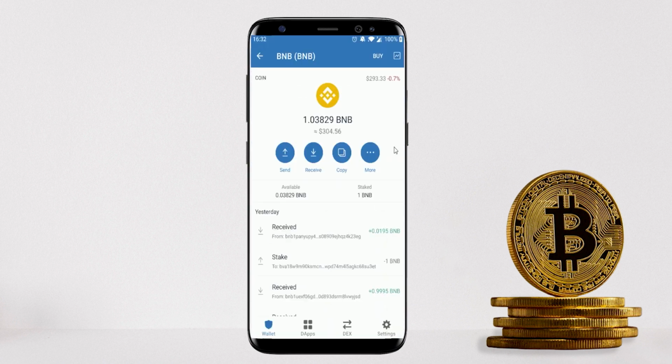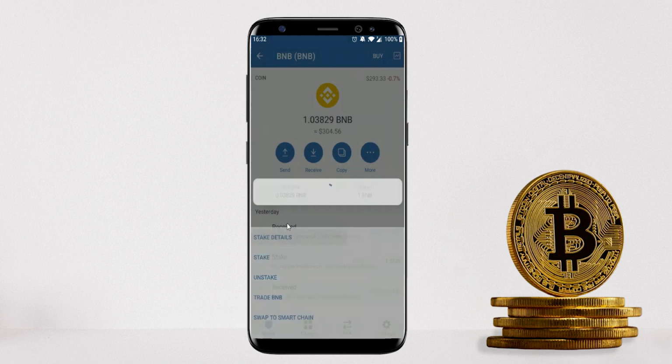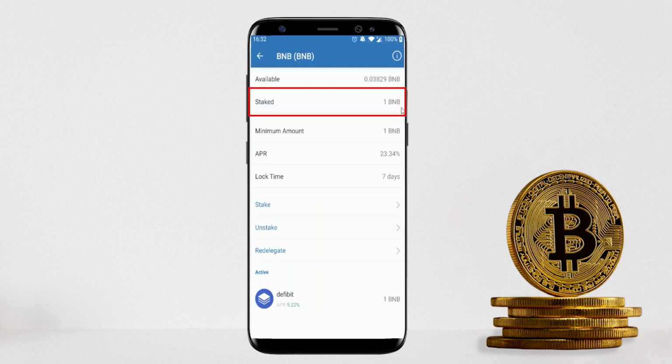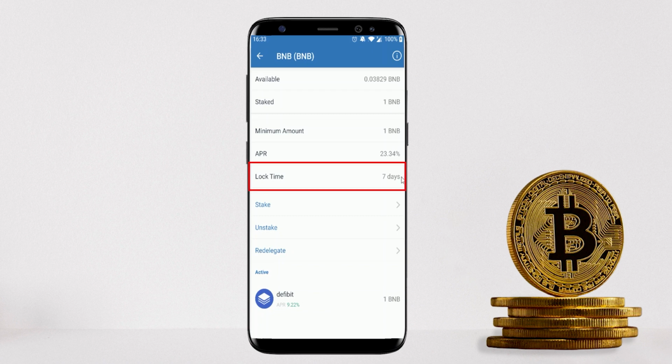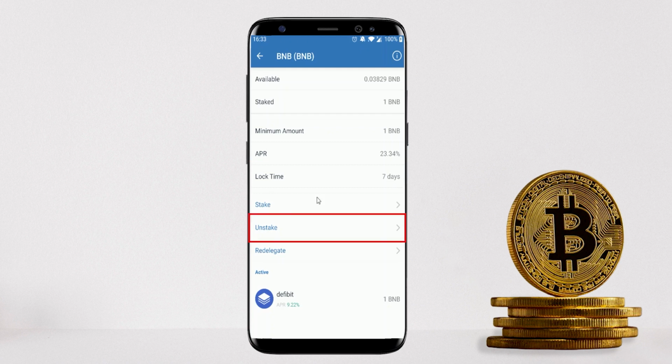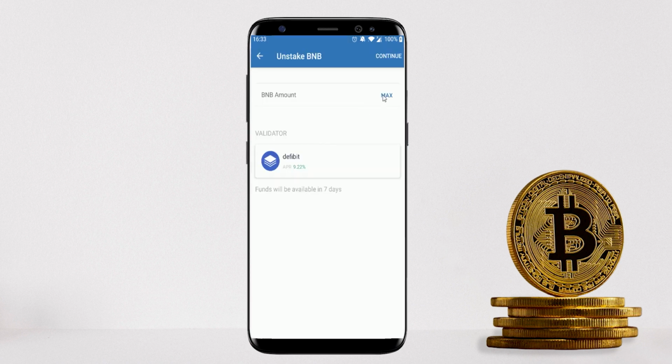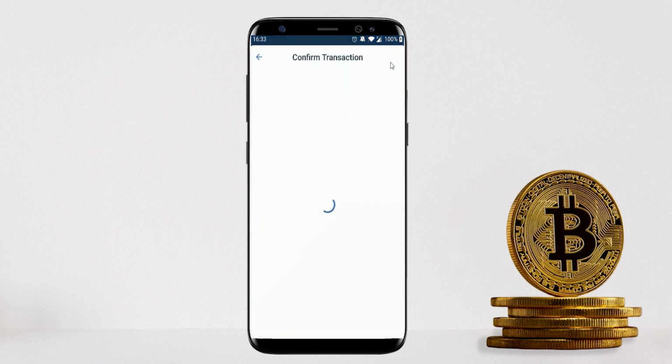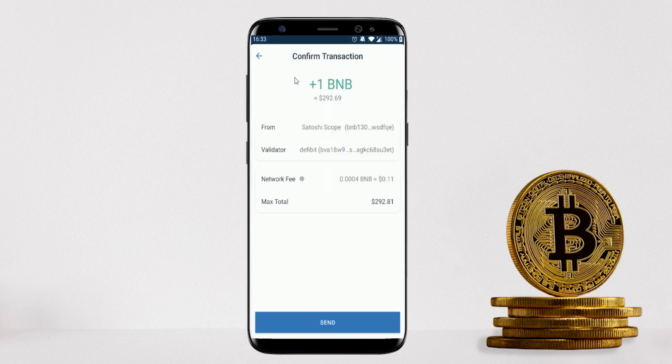So now you can see from clicking on more and stake details that I now have 1 BNB staked on my TrustWallet. And a quick note is that there's a lock time of 7 days. This means that once you withdraw your BNB coin, it will take 7 days for it to unlock and arrive into your wallet so you can transfer it out. And if you want to unstake your BNB, then you will have to click here and then select the amount, click continue, and then click send. But I won't do that for now.